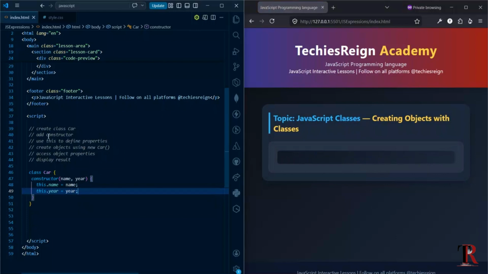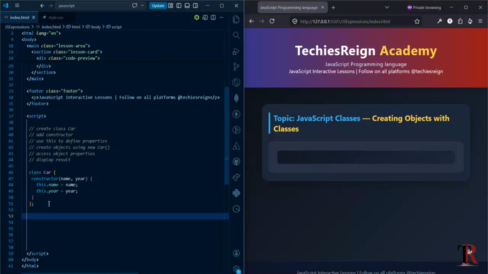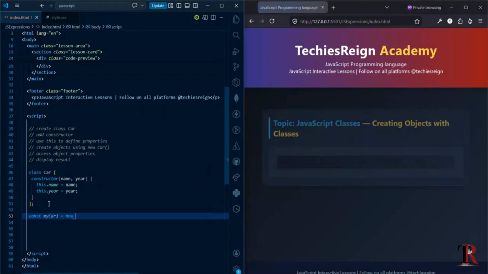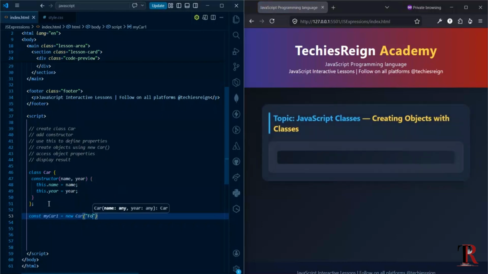Now we need to create objects using new car, and that's the 4th step. So how do you create objects from new car? Well, let's say I want to create my car 1 as the first object. So how do I create it? I need a new keyword and call my constructor name. And from here, I can pass in my car name and year.